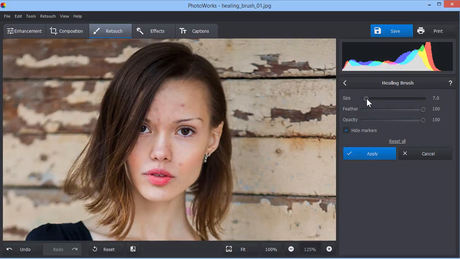Use the healing brush to mask skin flaws like spots, dimples, wrinkles, and others. Simply adjust the brush size and paint over the area you want to mask. The software will correct it automatically.